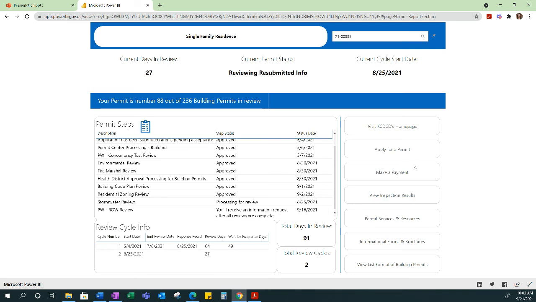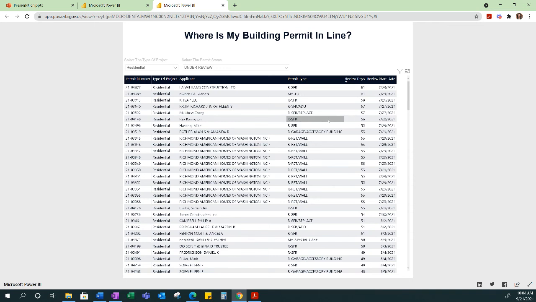On the right side of the dashboard, you'll find helpful links for you to take specific action on your permit, such as making a payment or viewing inspection results. Customers can also locate valuable information through linked resources, forms, and brochures. Lastly, when clicked, the View List Format of Building Permits link provides a complete list of all building permits currently in review.